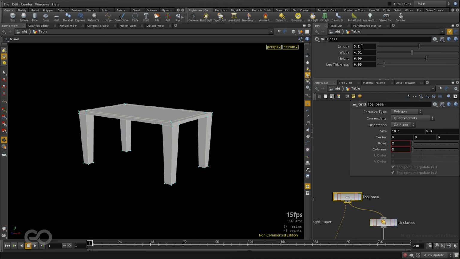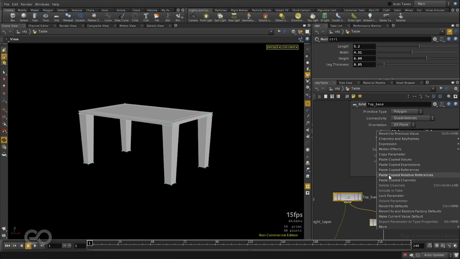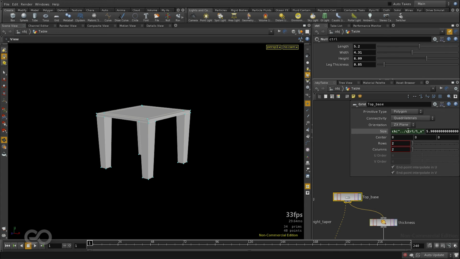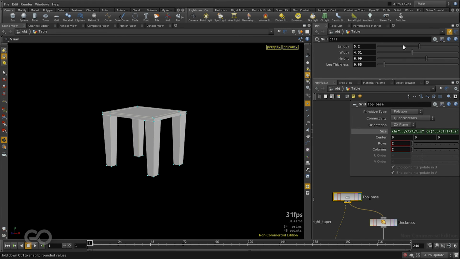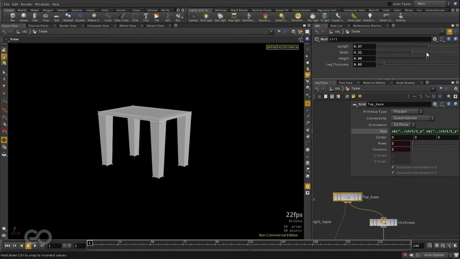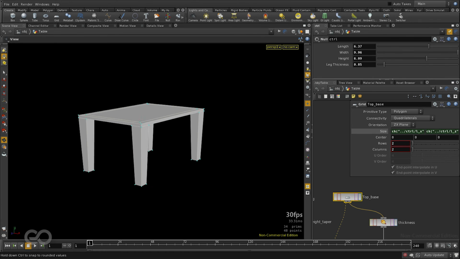So let me go ahead and add in all the properties which I've created. So the length property, I'll copy the parameter, I'll select the top base, and here it goes into the size X and size Z. So here I'll just go paste in the relative reference from the length, copy parameter from the width, and paste that in here. Now if I go try to change the length and the width, you can see the table actually changes.